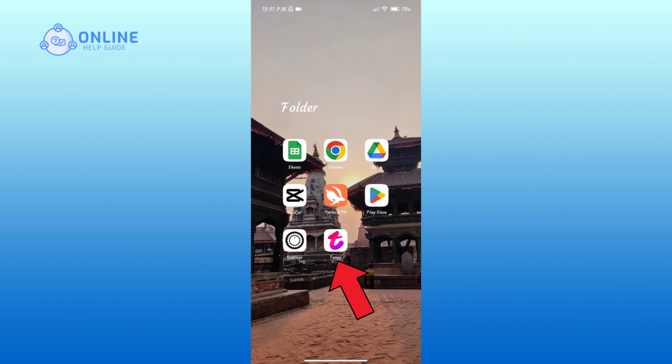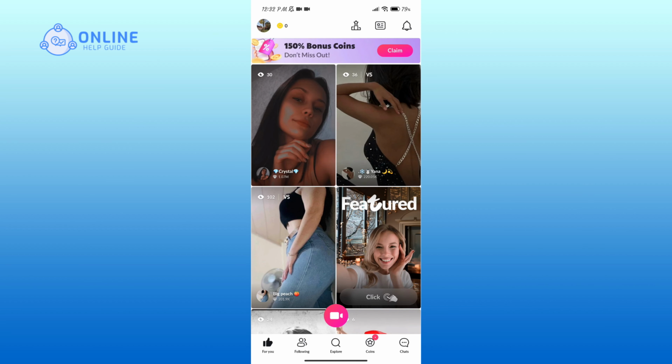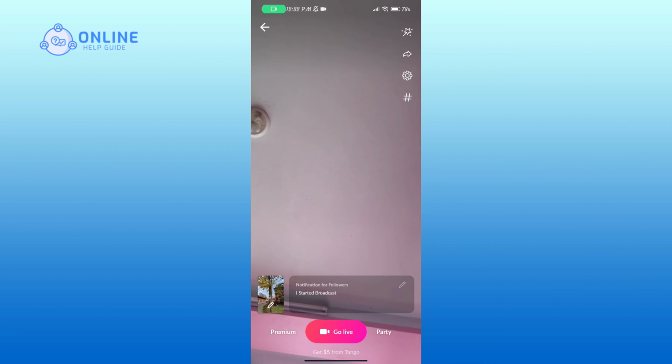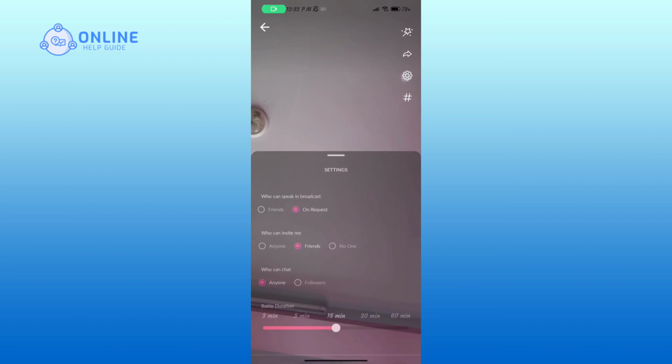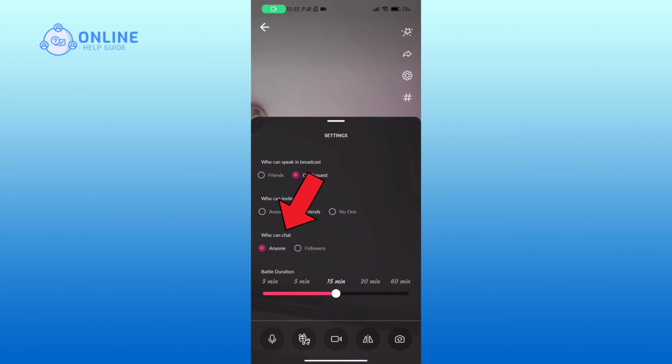First of all, open Tango application. Now click on the video icon with pink background. Now click on the settings icon in the right hand side of your screen. Here you can see who can chat option in the third place.